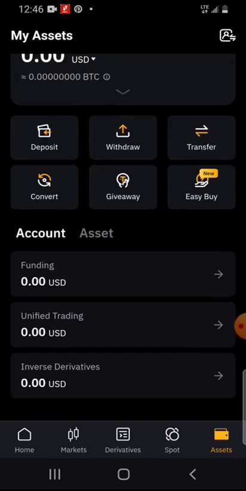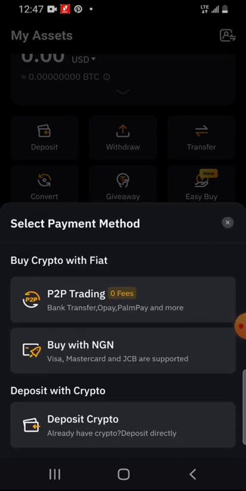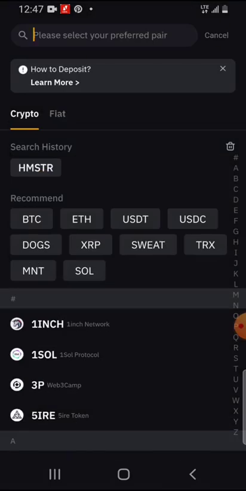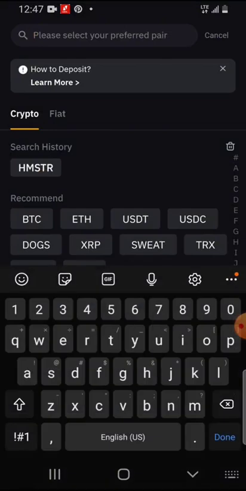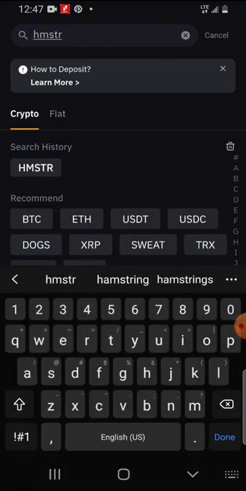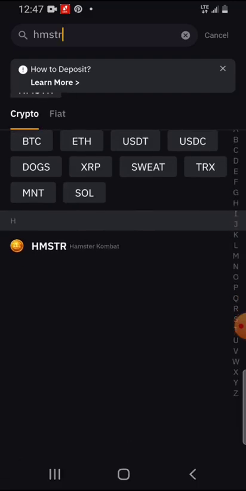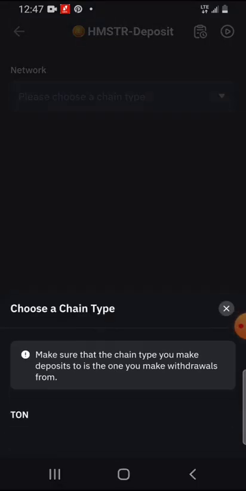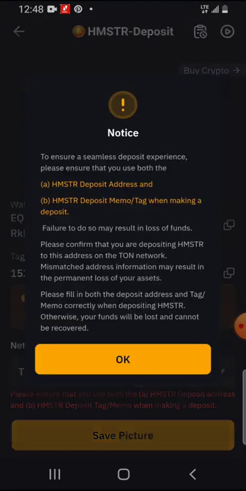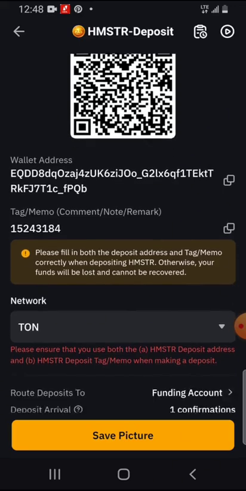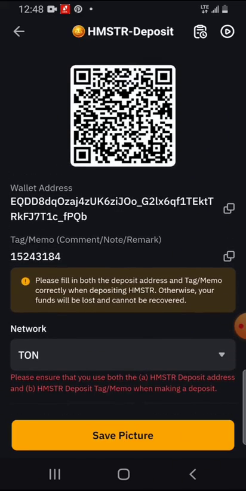So after clicking on assets, I'm going to be clicking on deposit. So click on deposit here and click on deposit crypto. Then you're going to search for HMSTR. I'm just going to type in HMSTR, and you're going to scroll down. You're going to see Hamster Kombat there. You're going to click on it, and it says make sure that the chain type you make deposits to is the one you make withdrawals from. So you're going to click on done here, and this is just a notice. So these are our requirements. This is the wallet address, and this is the memo tag.